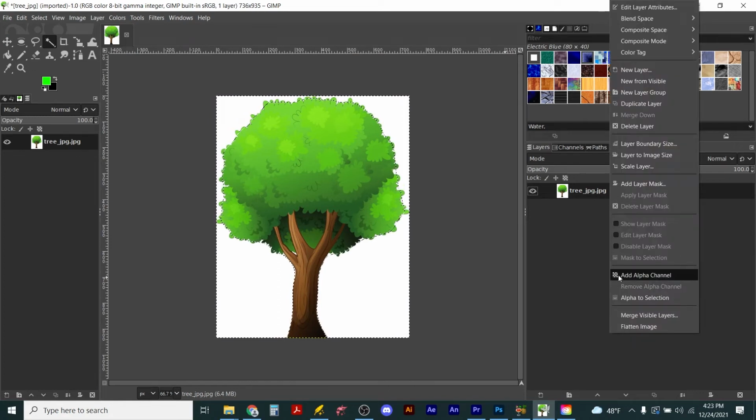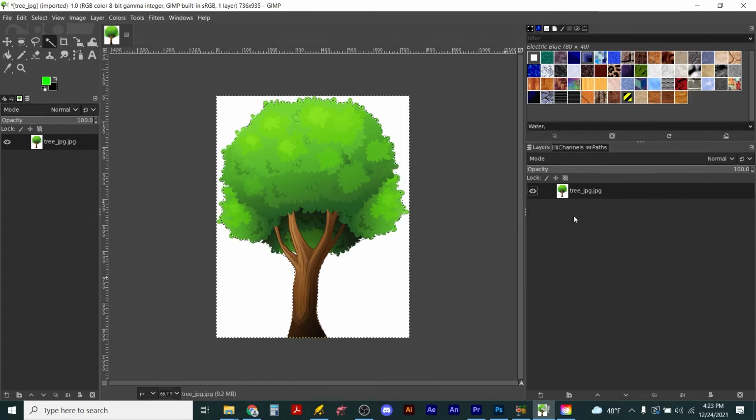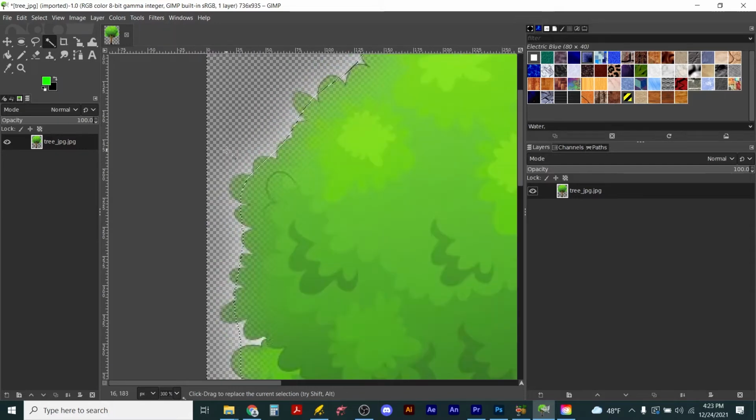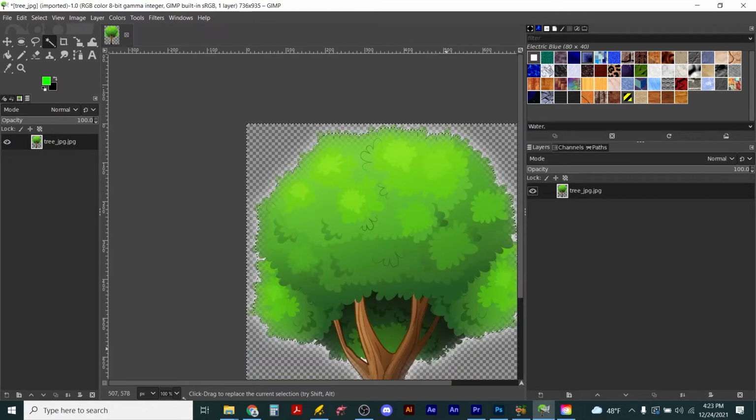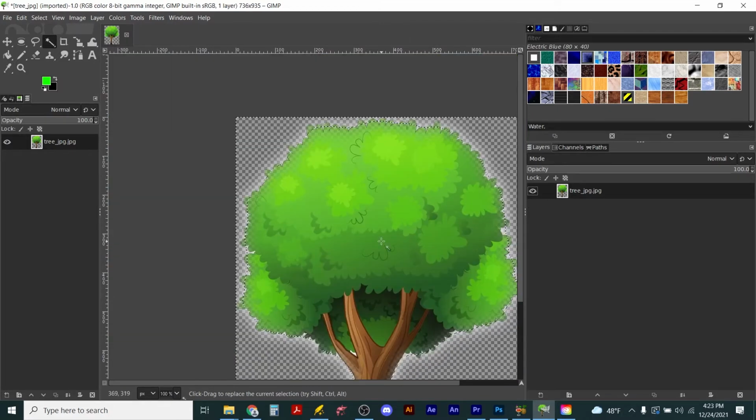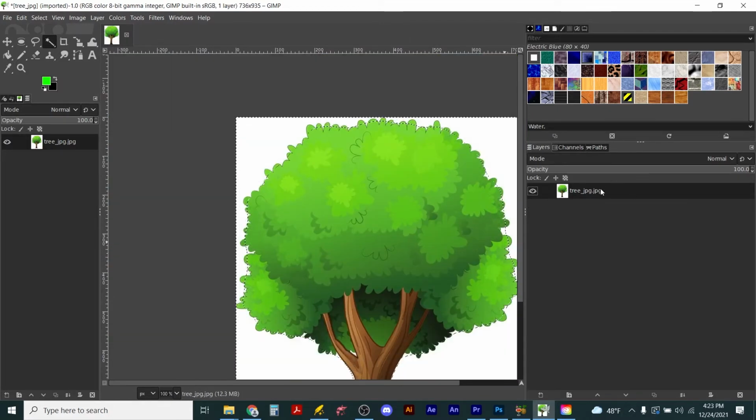You make this alpha, add alpha channel. That means it's going to be a transparent background. Hit your delete key. You've got this. Unfortunately, look at the lack of definition around here. It's just not acceptable to me. So what am I going to do here?